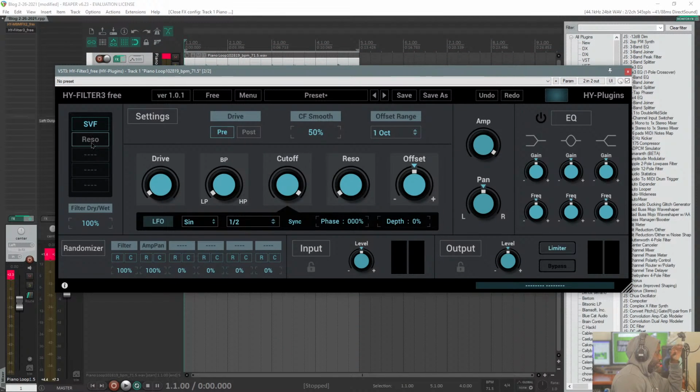So right here they have the filter modes, and then you have drive, which is actually gonna drive the signal going in. You have your band type, so low pass, band pass, high pass. This selects whether you're affecting it pre the effect or post the effect. Let's keep it at pre for now, and then you can mess with your cutoff based on what band type, filter type I should say, that you selected.